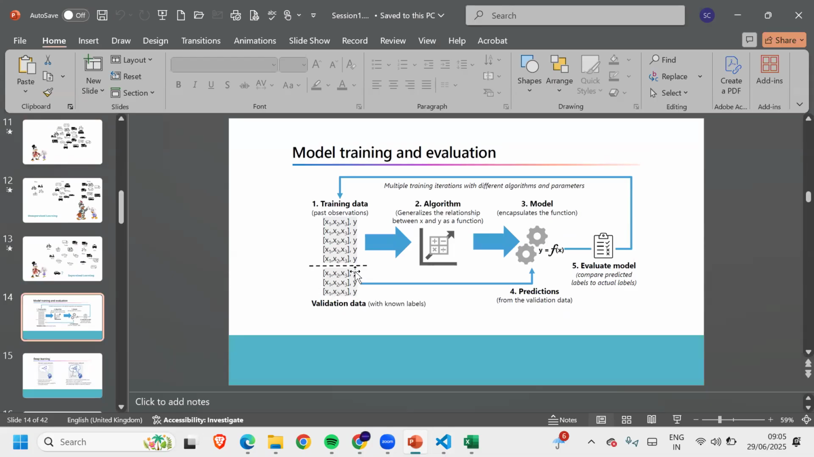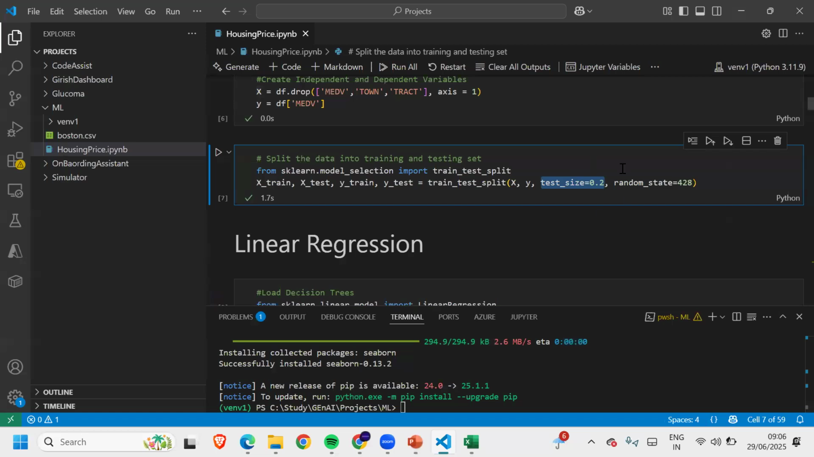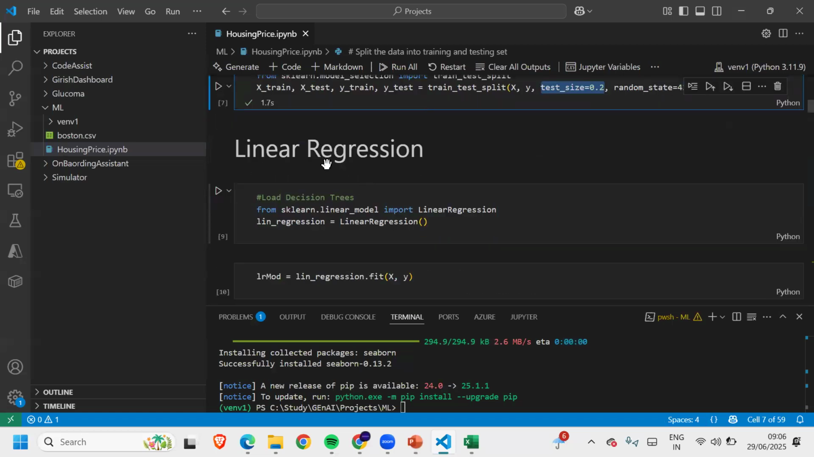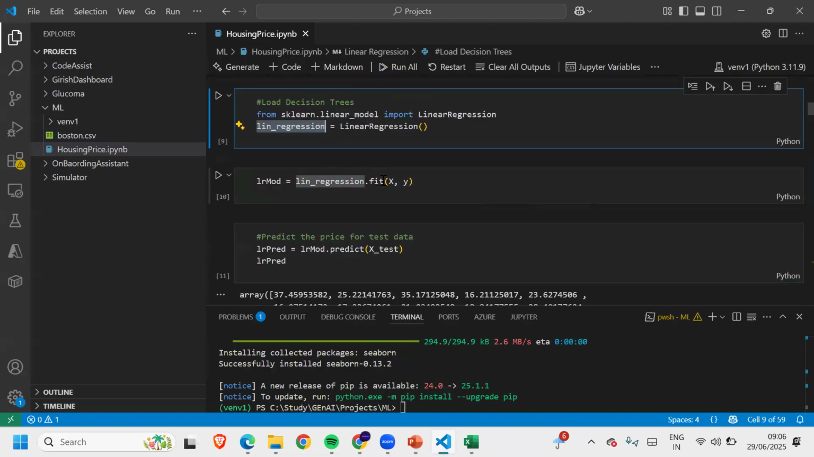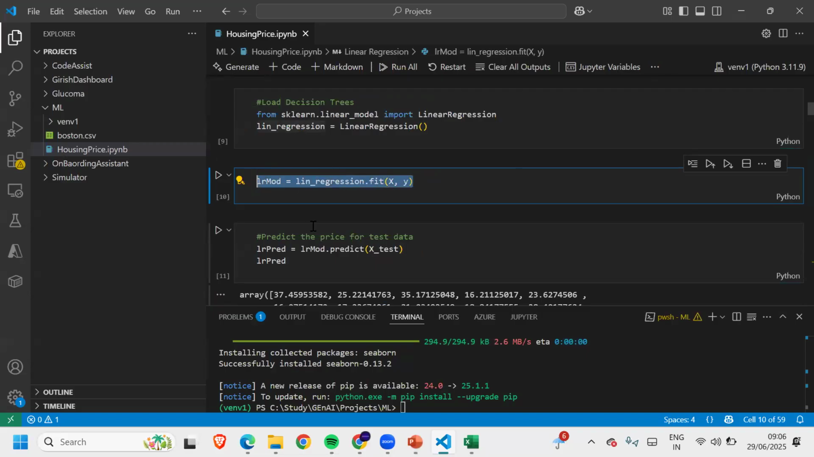This one is 20% of the total data. This is what I'm defining here. Then if I want to use the linear regression algorithm, I have to do from scikit-learn linear model import LinearRegression. This is the object. Then I fit my data. Fitting means training.